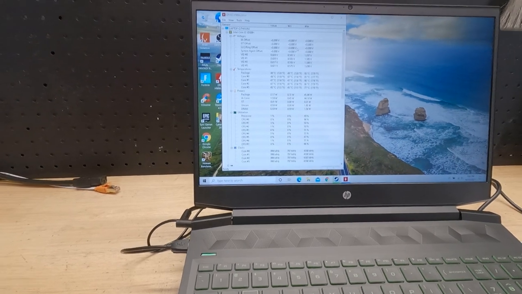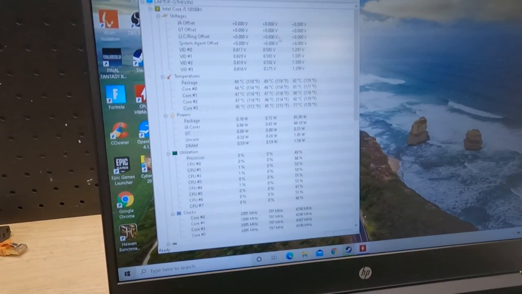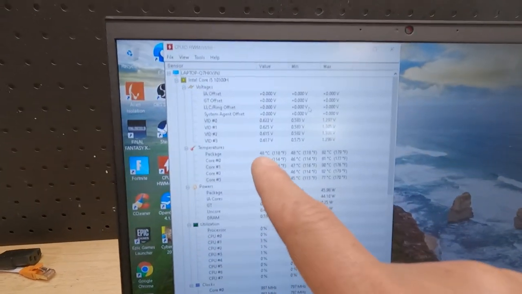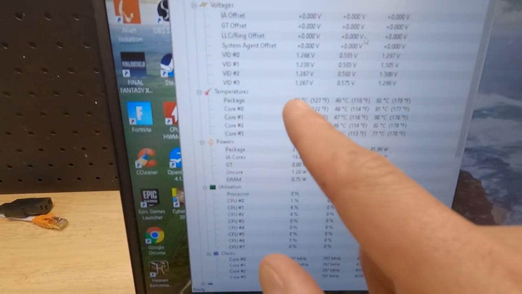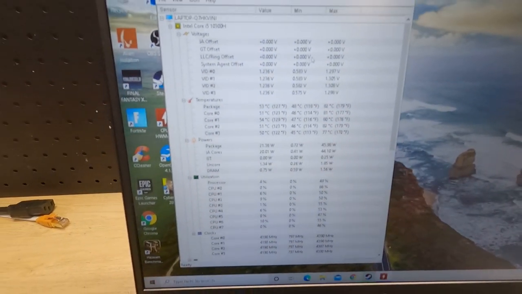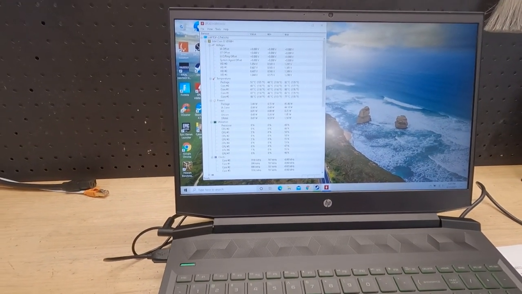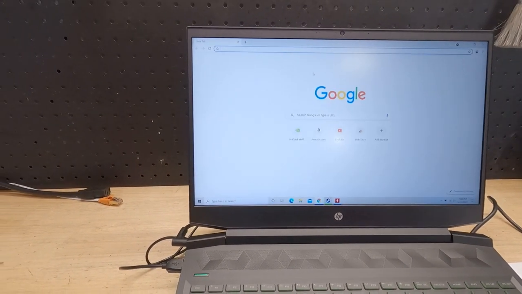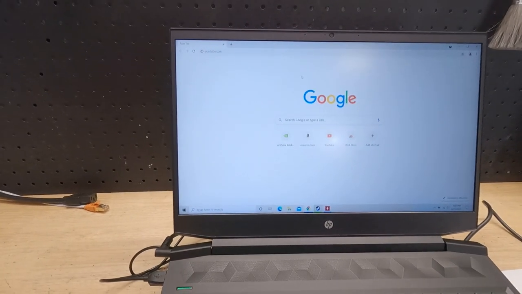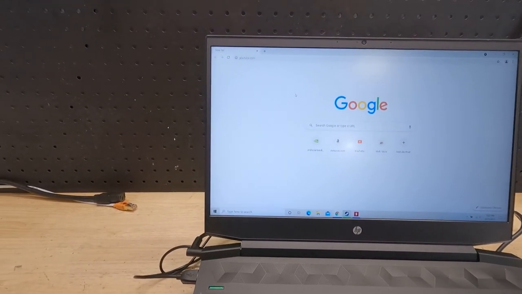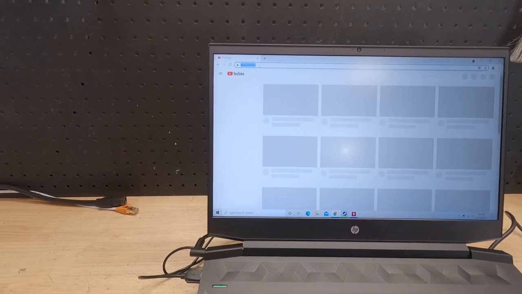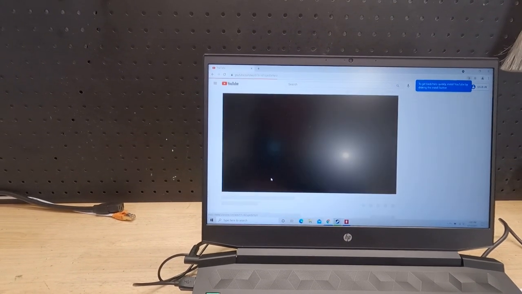So we're sitting at idle and the fan is running, and I'm sitting at about 48, 52, then it spiked up to 82 degrees Celsius. The fans are going on and off, and the more things I do, the warmer this thing gets. So now we're downloading a game. We're going to watch YouTube over here, and let's just play something.